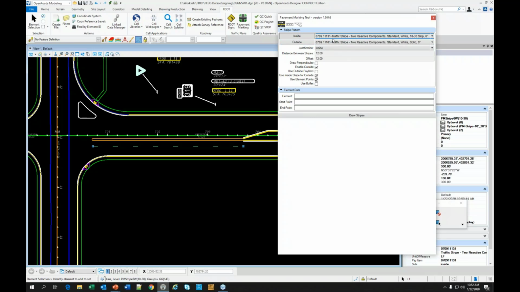So let me show you a tip here. I want two of the same, right? A quick way to do that is to come down and use inside for outside stripe. Toggle that on. That'll automatically copy the inside to the outside, so you don't have to browse to get the same pattern.